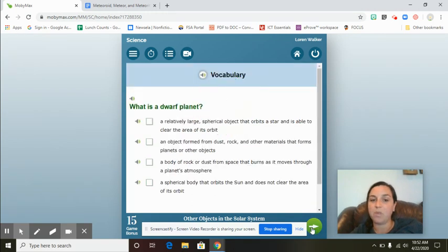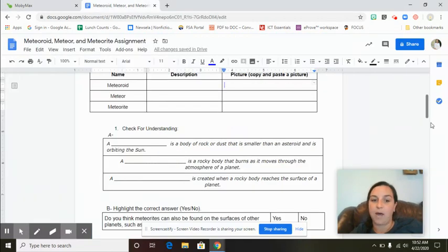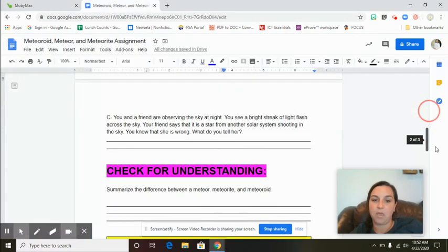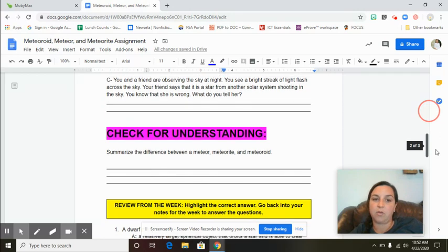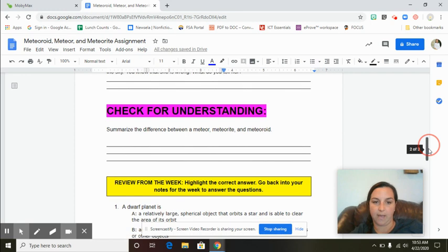Okay, all right, so I want you to go back to the bottom of this document. It says you and your friend are observing the sky at night. You see a bright streak of light flash across the sky. Your friend says it's a star from another solar system shooting in the sky. You know that she's wrong. What do you tell her? You should have said something about how it's not a star, it's not a planet, it's a meteor burning up through our atmosphere. That is what's causing the bright streak of light flash across the sky.